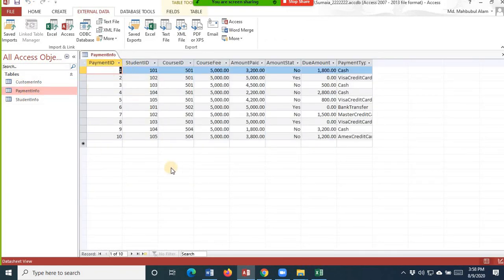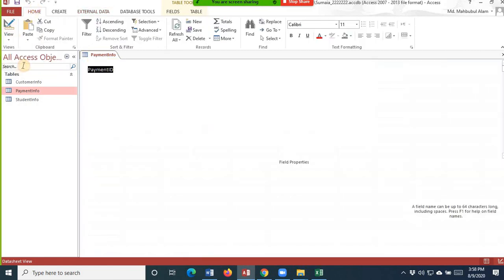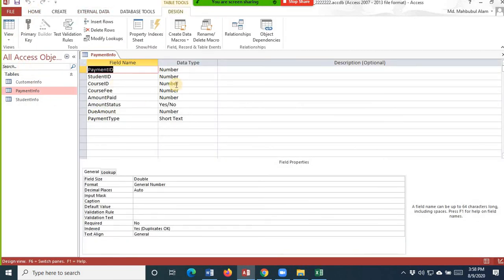Let's see whether there is any problem. There is no problem because payment ID is fine. But we can do something. We need to go to the design view. The course ID is number, fine. Student ID is a number, fine. Payment ID is a number, but this time you cannot apply the auto number because the computer already has a number there, so you cannot apply the auto number. It's fine that you have only the number.